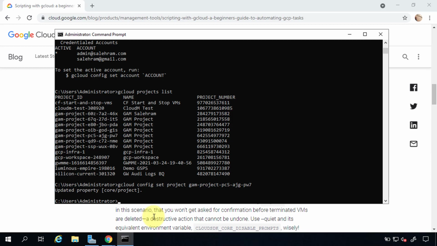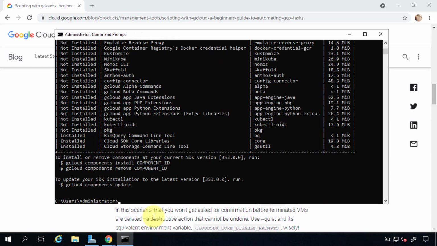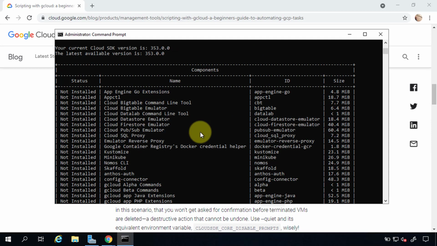So to list the available components that you can choose from, you can type gcloud components list. This is going to list the available components for you to install. And notice it's a table output. So if I scroll up a little bit, you'll see the status, the name, the ID, and the size.